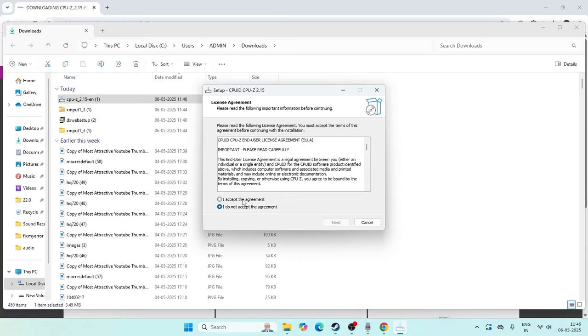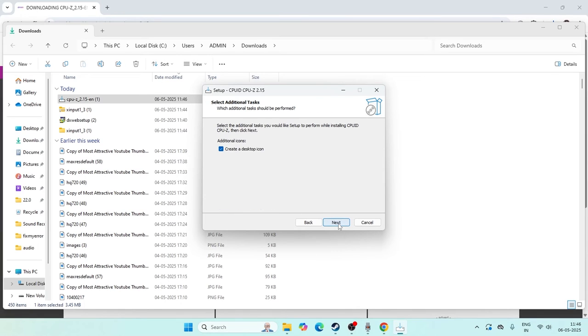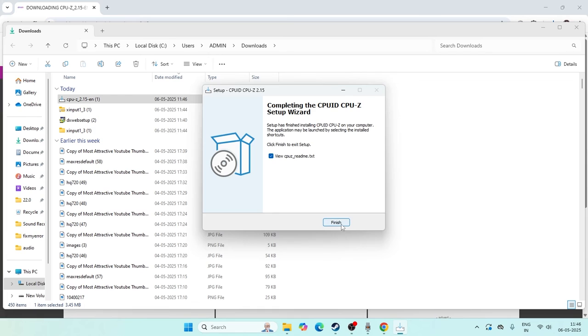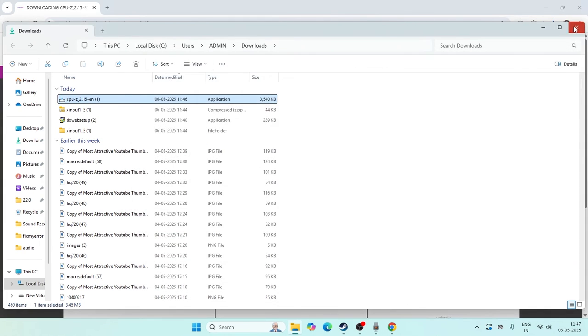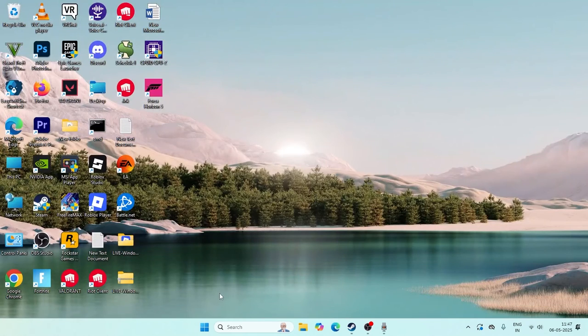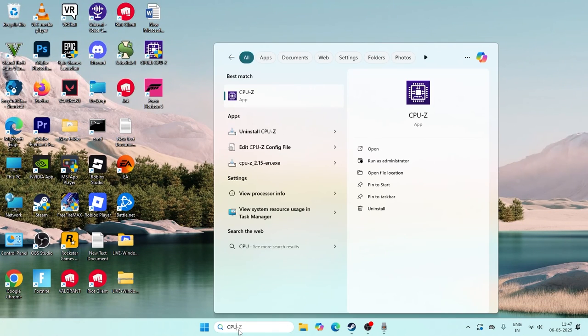Right now over here, just select I accept the agreement and go for next, and go for install. It will be installed, and go for finish. Once it's successfully done, all we have to do is close everything over here. Now we need to just go over here, or you can search for CPU over here like this.